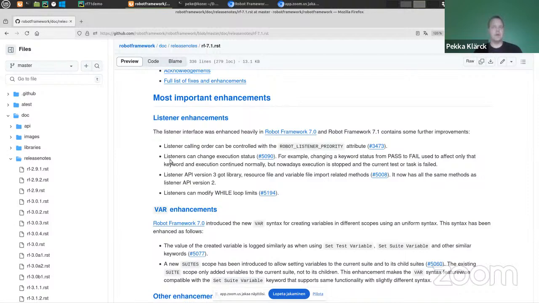But although listeners could technically also change the keyword status, now that Robot Framework 7.0 added the possibility to have these end keyword methods in listener version 3, they could change the keyword status to fail, for example, if the listener detected something wrong, but that didn't actually affect anything. The keyword status was set to fail, but the test execution still went on. But nowadays, if that happens, execution is actually affected. This is something I'll show shortly as a live example.